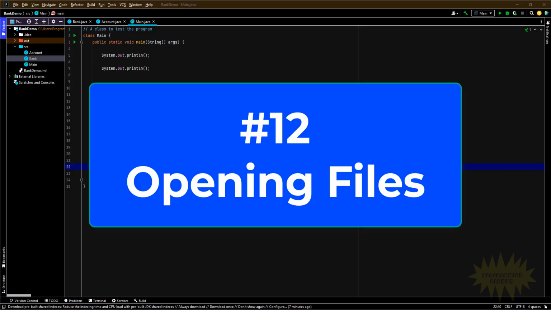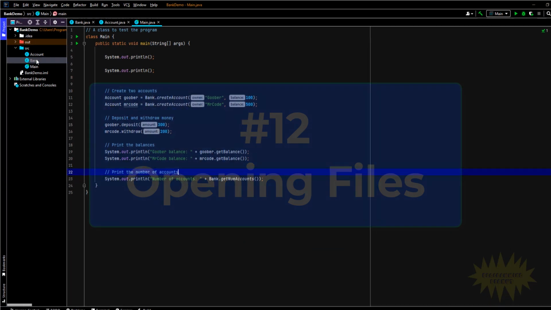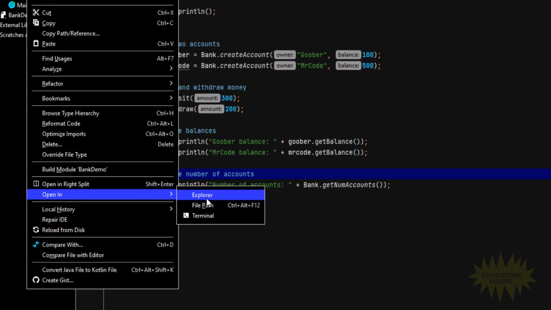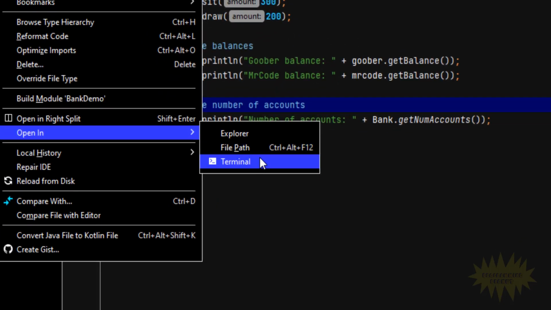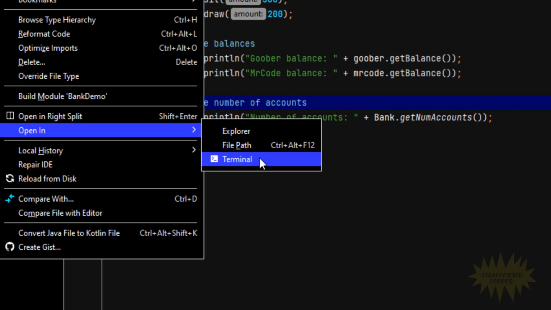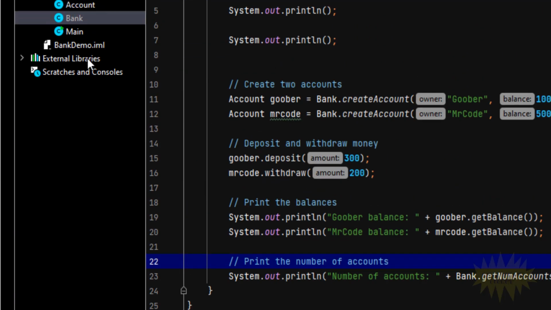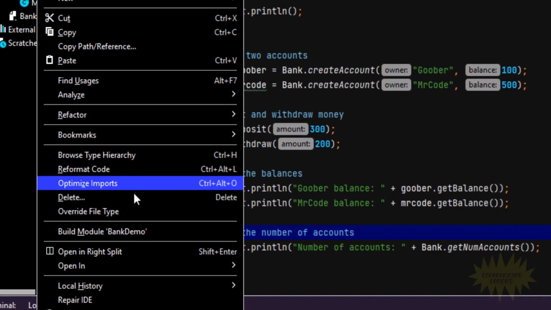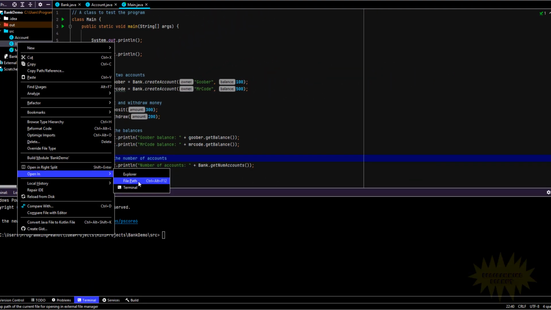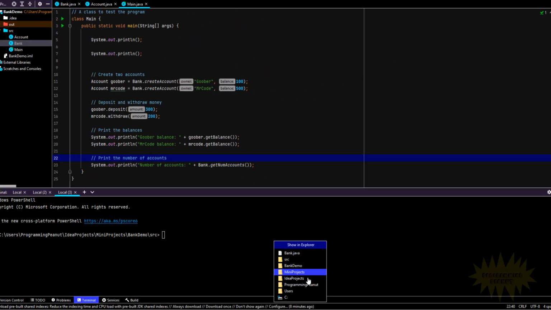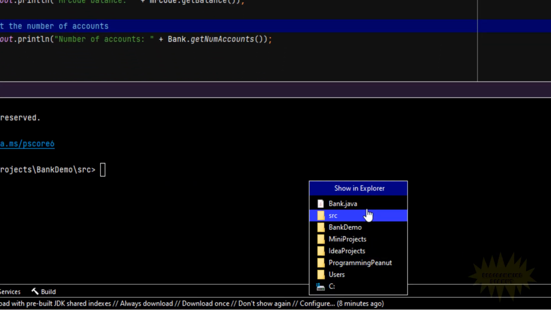Number 12, opening files. If you right click on a file and then go to Open In, there are three different ways you can open a file. One is Terminal. So if you have an executable file or you want to run that file alongside a different program, you can do so here from the command line. Or, if you right click and go to Open In, you can also click on File Path. That'll show you all the folders that lead up to the file.